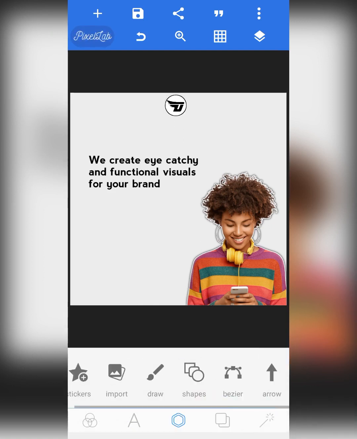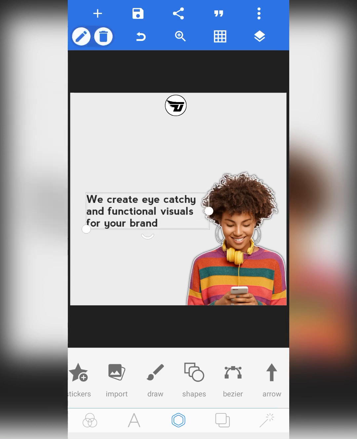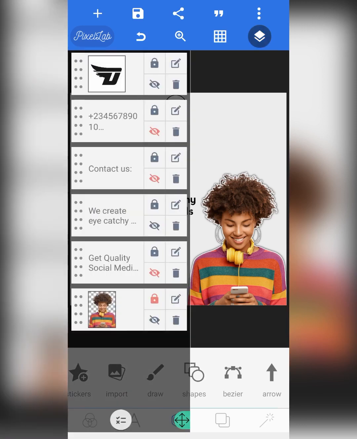Then I went to the stroke. Then I clicked on the black color to give it a stroke. Then after I clicked on the stroke and made the stroke for my logo, I'm going to be proceeding with the rest of the fonts.